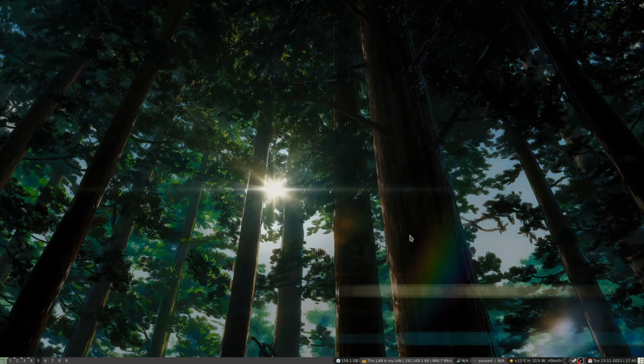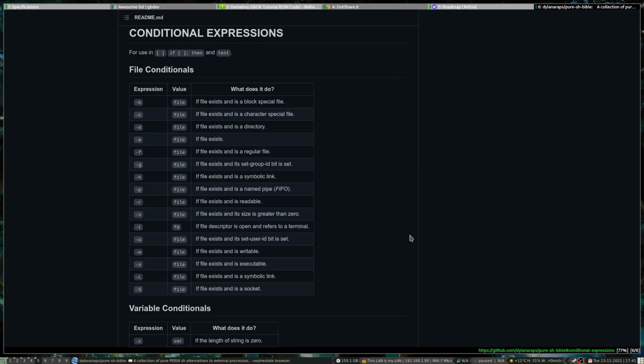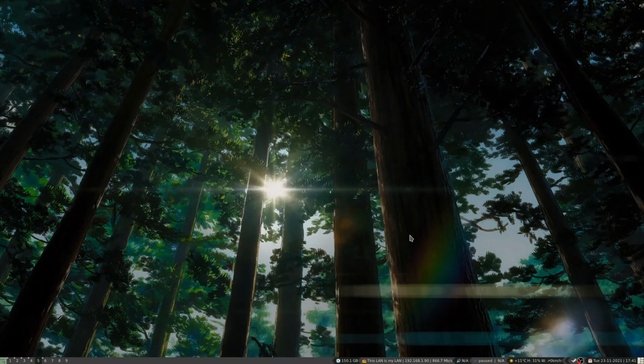ncmpcpp configurations as well. If you go to, I believe it's, yeah. Come on. I should move that. Let's move that to that one for now. Okay.